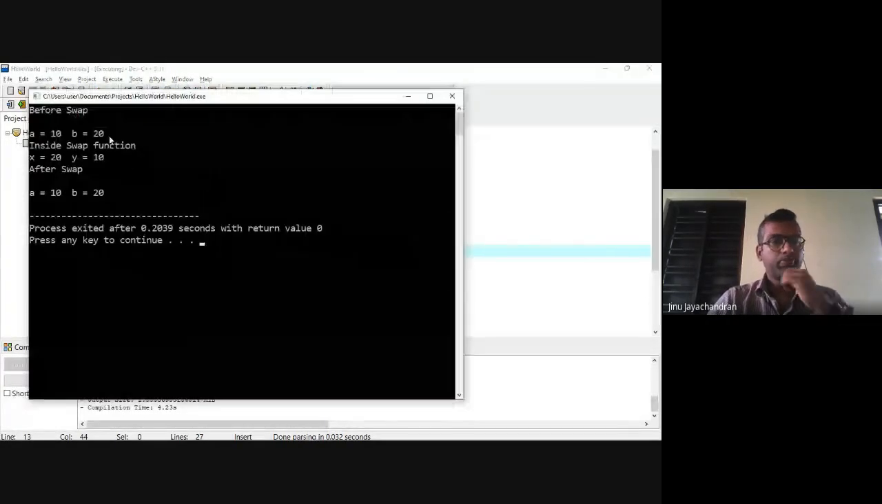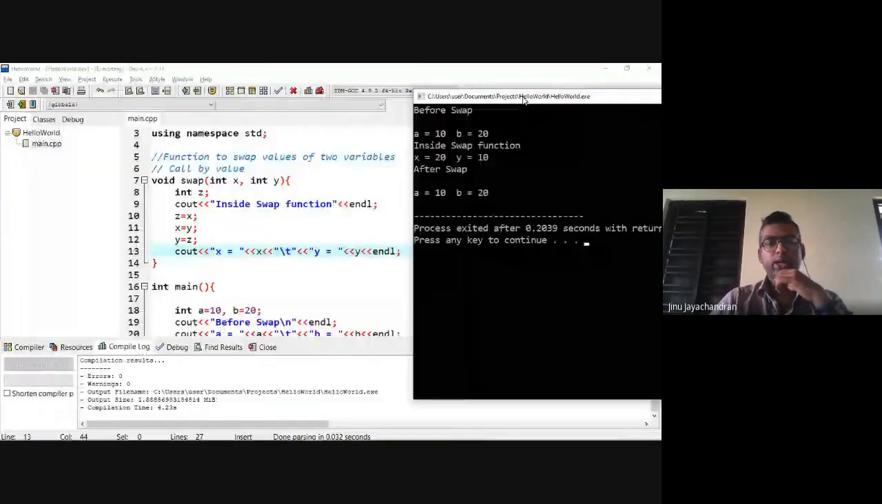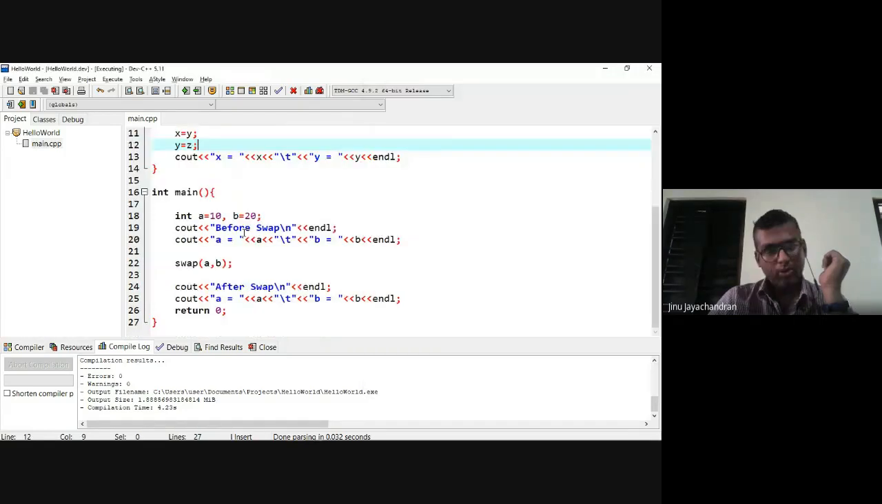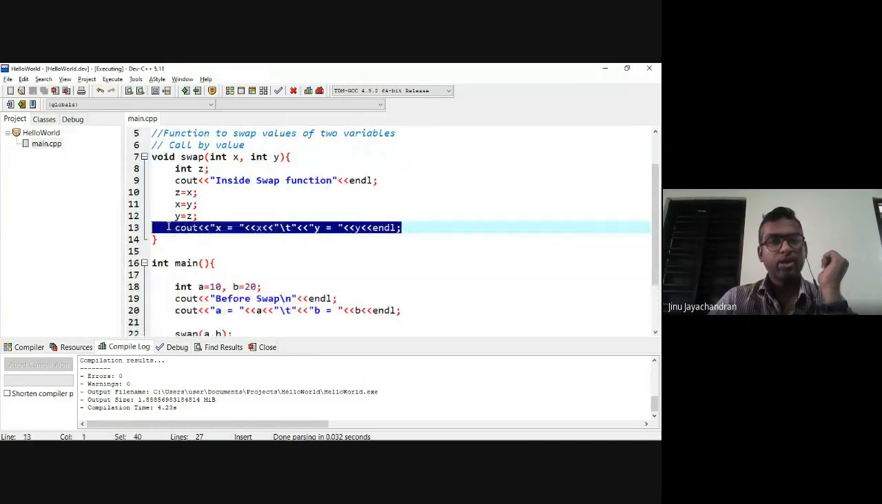If I run this, you see that before swap, that is inside the main function, a equals 10, b equals 20. Now when I went inside the swap function and printed inside it, after the execution of swap, the value of x became 20, y became 10. Basically, the values of a and b have swapped, which were copied to x and y. But it is not reflected in our main program. The value is swapped in this part, but it is not reflected here. Why? Because this is just a copy.